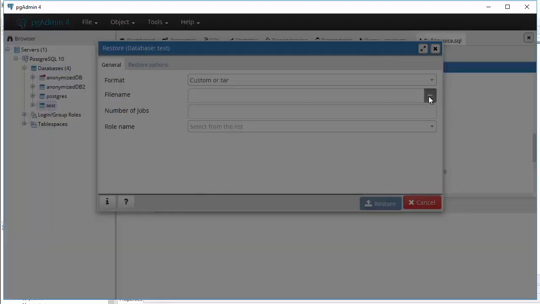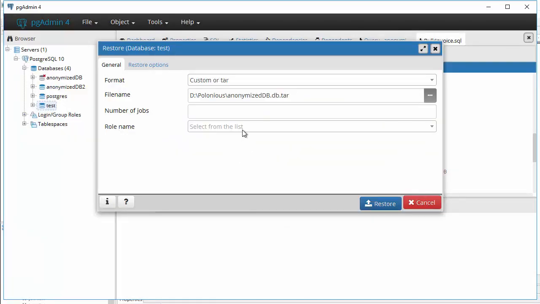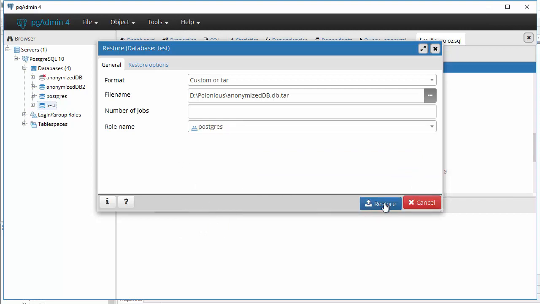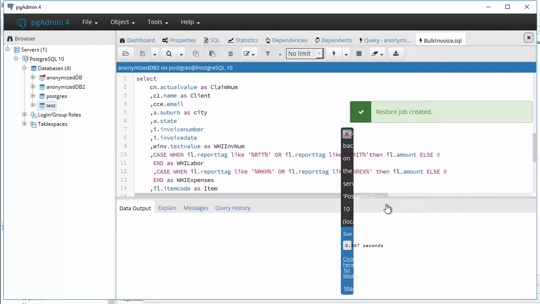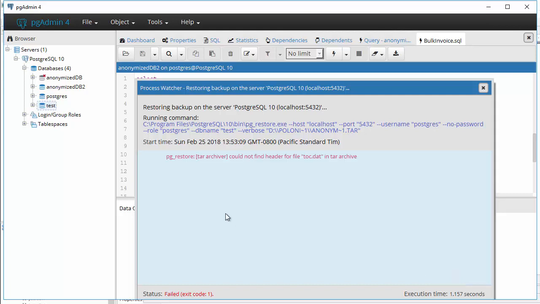So, I just picked the tar database, chose the user and hit restore, and you can see here the job's created and it looks like it's going to restore it, but it failed. And when you click for details, it basically gives you this error message that it won't restore it.